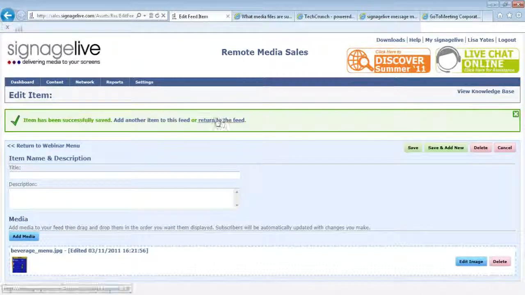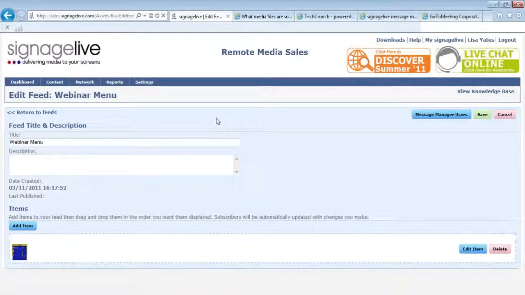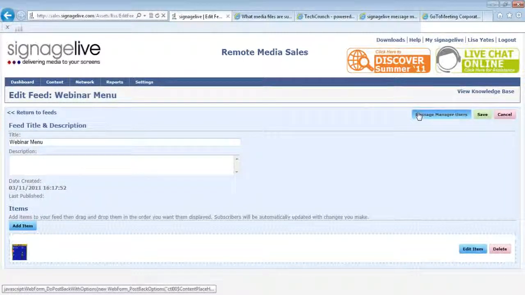If we hit save and then return to the feed, what we can now do is assign Message Manager users to this. We use this quite a lot within the digital menu board market. You've got your restaurant manager who is doing a price drop on something, so they need to go in and change the pricing. You can assign them as a Message Manager user. If this was specific to a restaurant chain, and an individual manager for each site had control over their pricing, we could set them up as users.